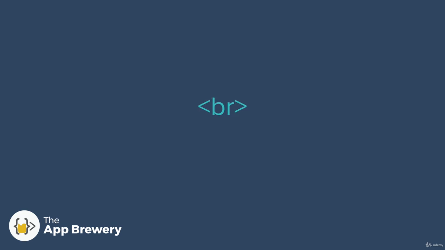Now, the other type of tag that we just saw are tags that don't have a closing tag. They're expressed simply like so. And these are called self-closing tags. We've seen that with the break tag, and there's a few others that work like this also.